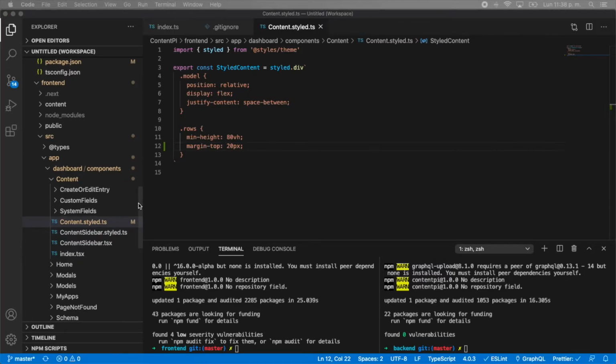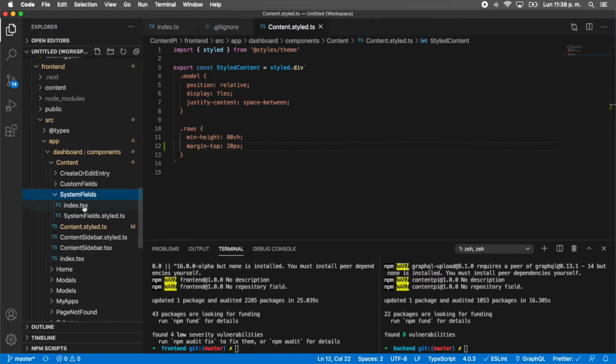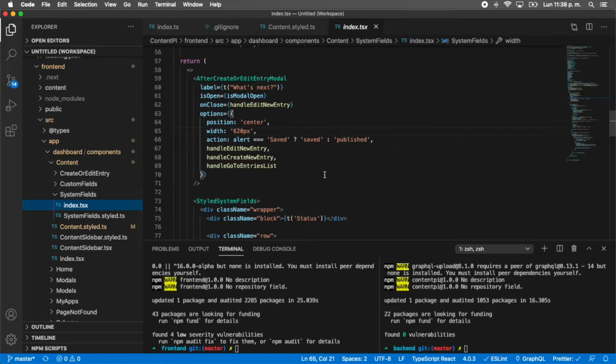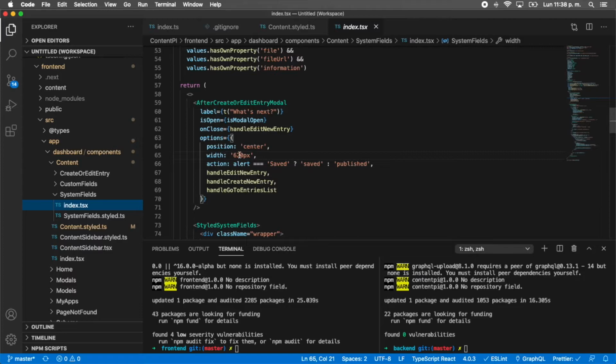Okay, and now let's go to system fields, index, and in here the only change I made is modifying this width. I increased 10 pixels on this model because with different translations, the buttons are breaking in two lines. So this is going to be enough space to be just in one line.